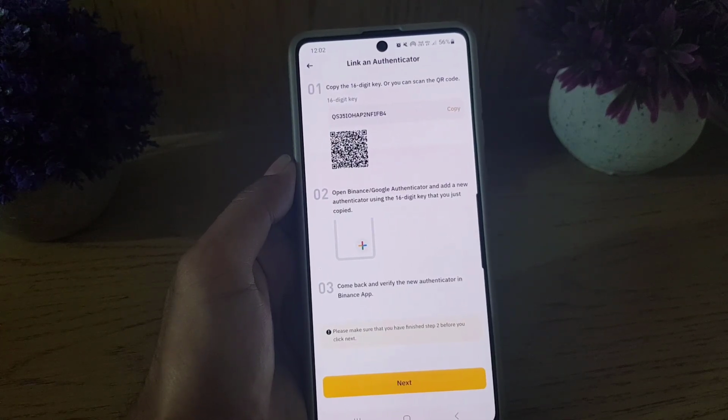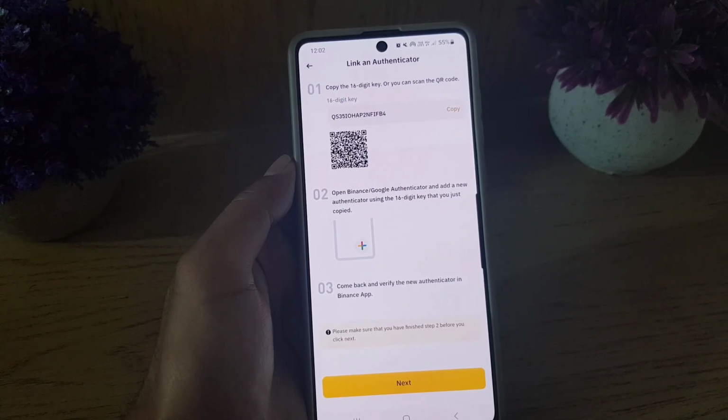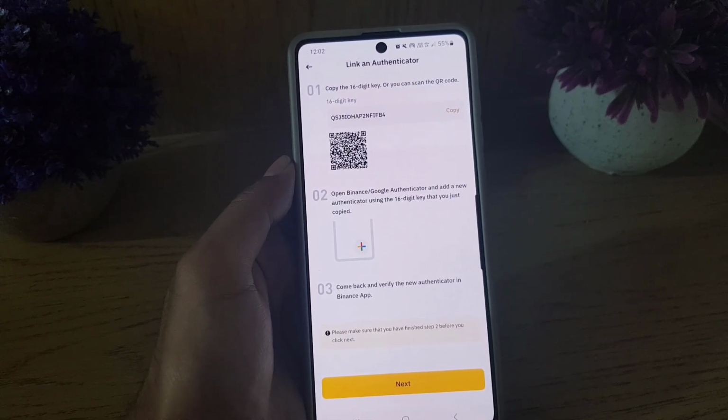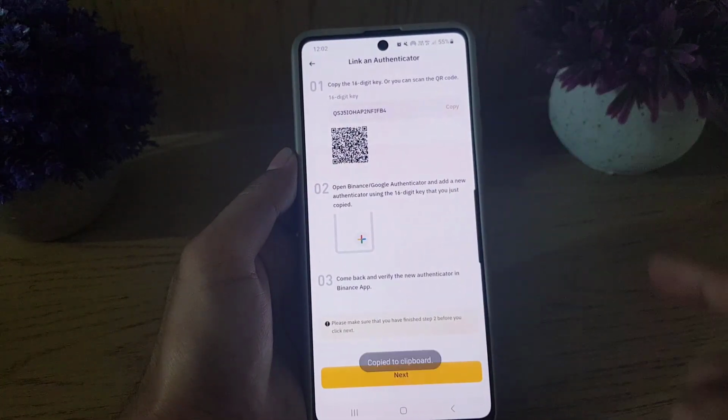And once you do so, here the first step is that they say to copy the 16-digit key, or you can scan the QR code on the Authenticator app as well. So I will go with the code. I will copy the code.